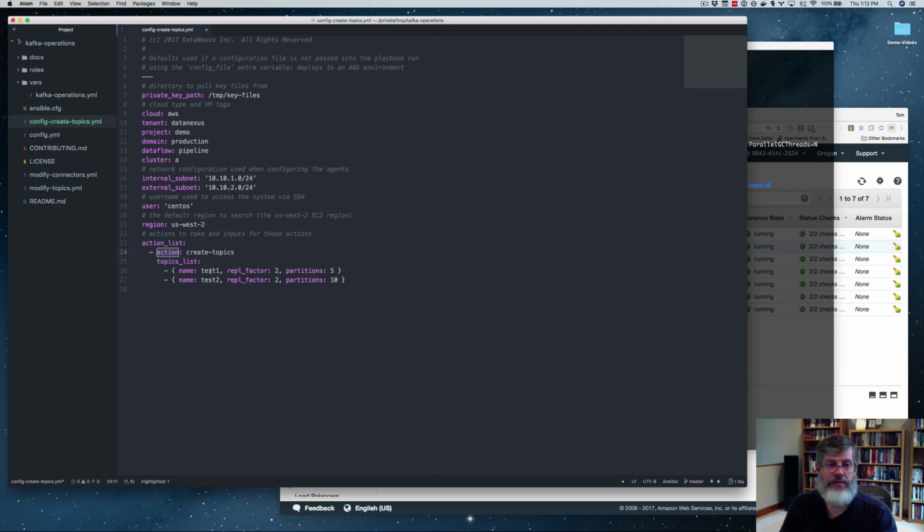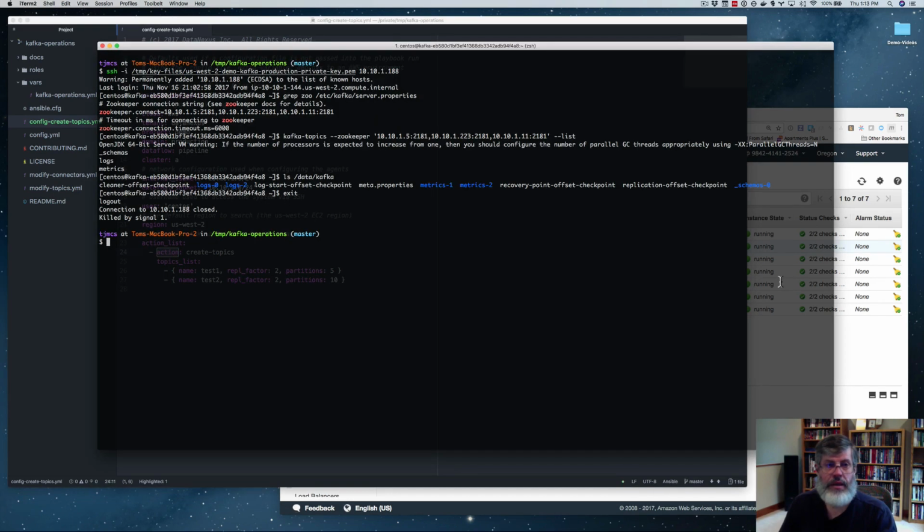But the name must be specified, and it needs to be a name that doesn't already exist for the topic. So this will actually just create two topics, test 1 and test 2, each with a replication factor of 2, the first with 5 partitions and the second with 10. If I save that, then I can go ahead and run my modify topics playbook, and for my config file, I'm going to say config create topics.